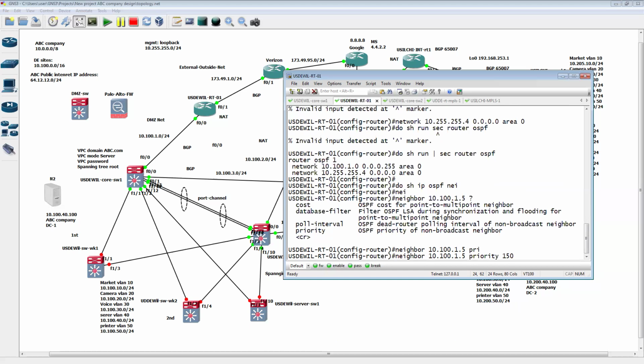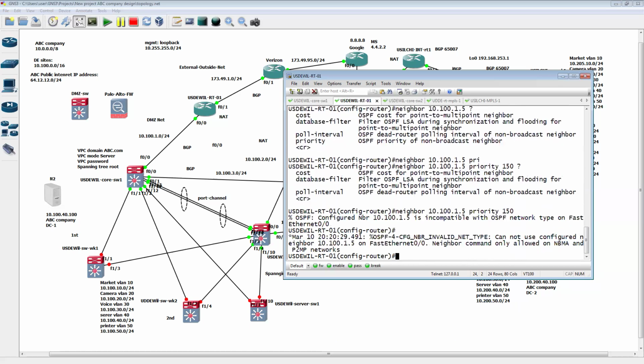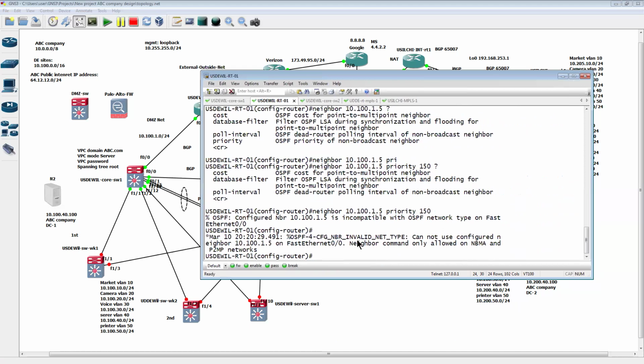Say 150. Okay. All right. So we make it the other one is 100. Okay. So cannot use something. Oh come on. Something wrong again. The memory cannot use the configure the neighbor on F0.